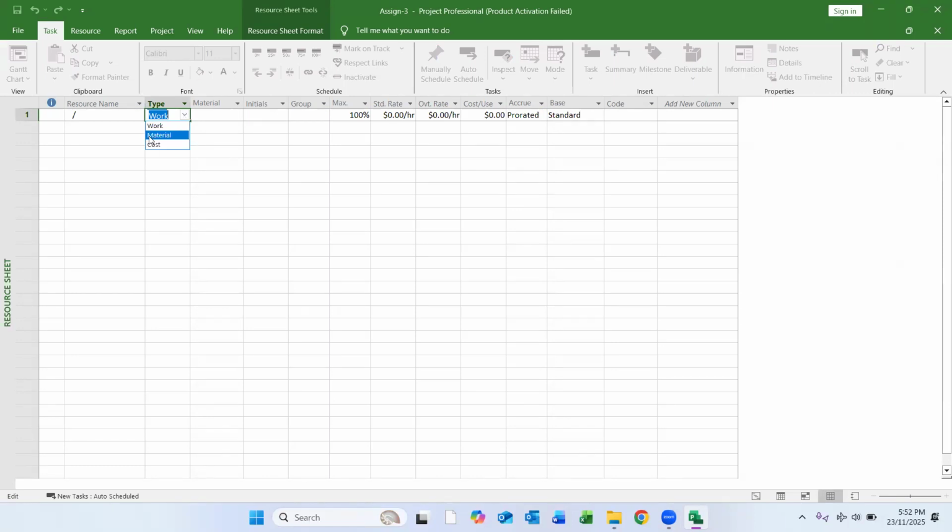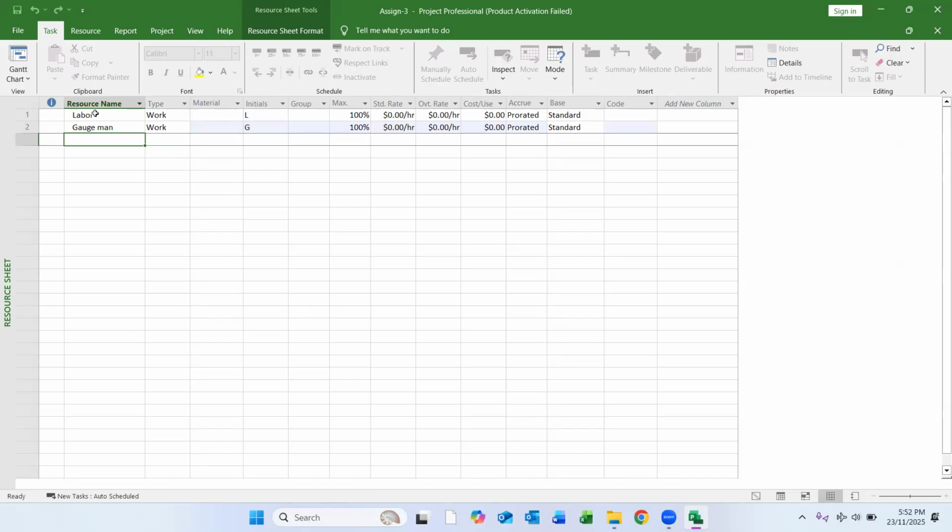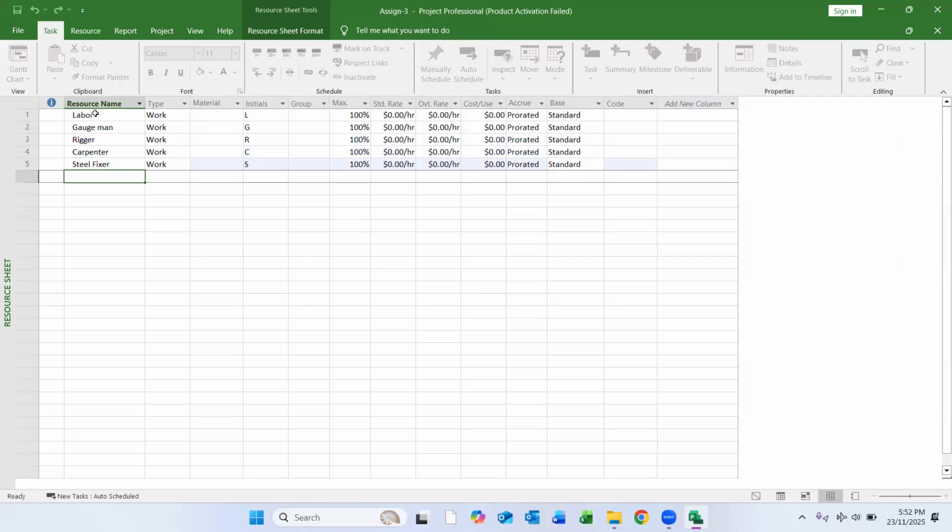Let me add some resources here. Let's say, for example, the first resource is labor. Then we have another resource called engagement. Then rigger, carpenter, steel fixer. This is work. Now, if you're talking about equipment, equipment will also come under work.